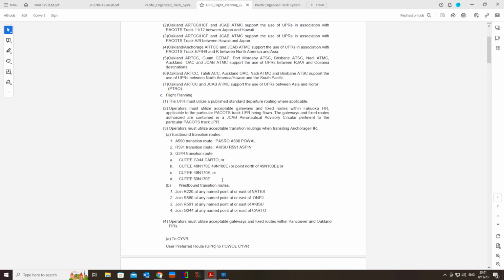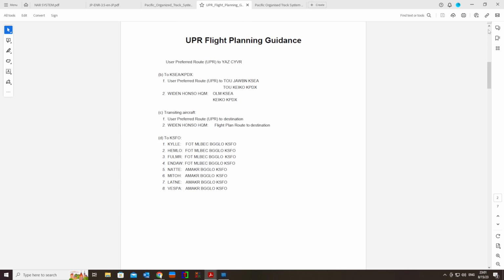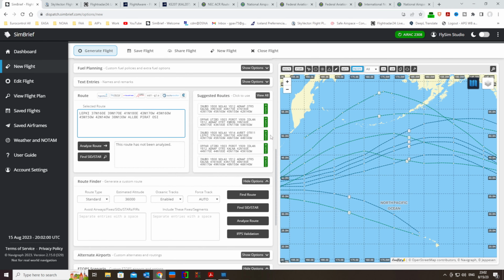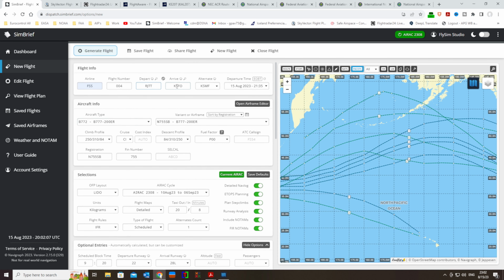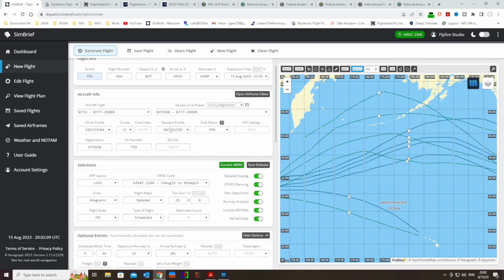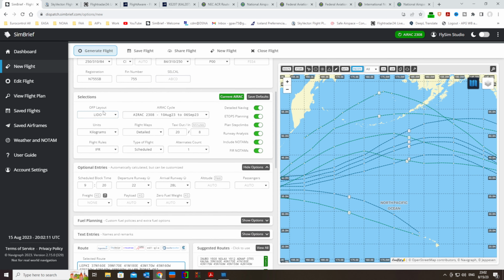Here is a more in-depth explanation with the routes, eastbound transition routes, as we discussed. We can go through that document. I will combine all these documents in one and post it in a link as already mentioned. Today we're not using the UPR. We're just going to have a quick route from A to B using our route. It's from Haneda to San Francisco, pretty much self-explanatory.